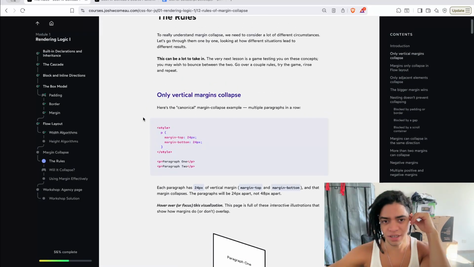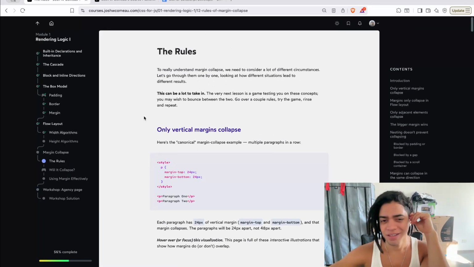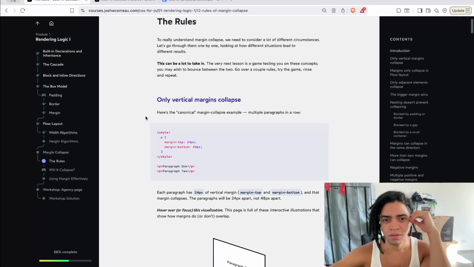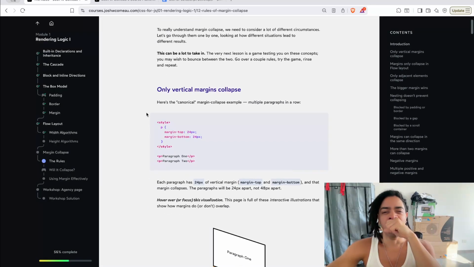But it's just an algorithm. If you don't understand the algorithm, there's nothing wrong with that, but it's just a series of steps that we as men and women define. As humans, we define this, right? Only vertical margin collapse.